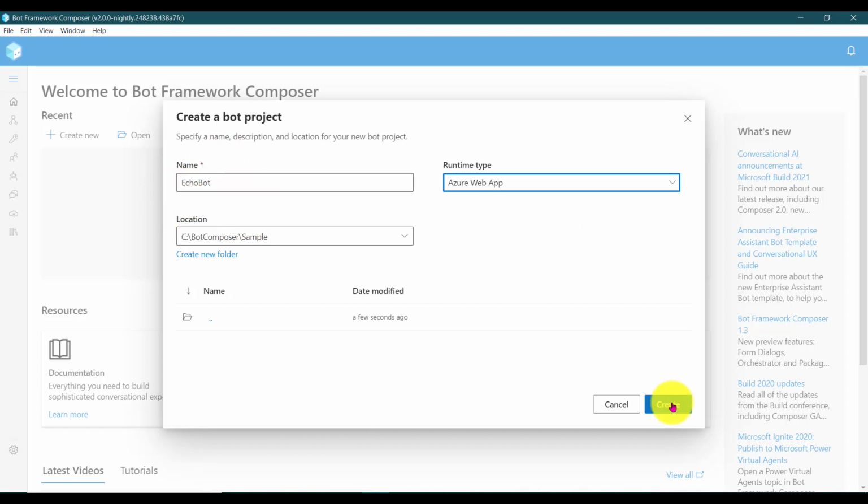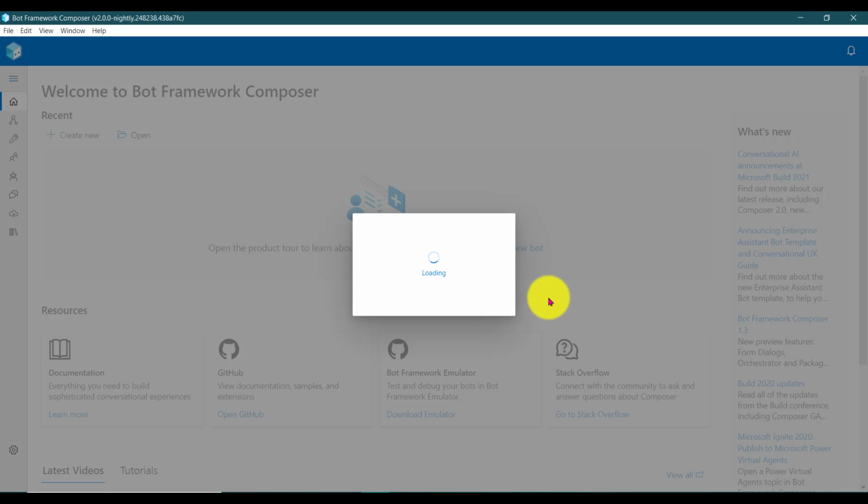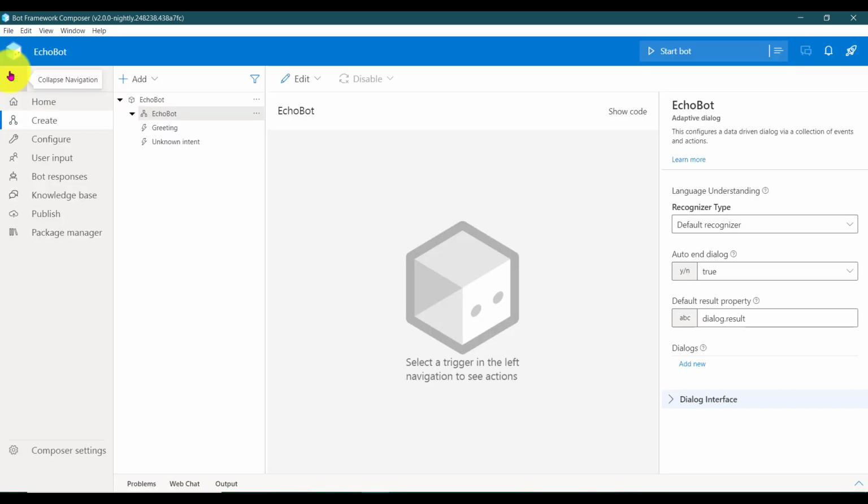Click the create button. Once you click create, in the background it generates the files related to your project name. Go back to this menu. You can see the menu is enabled now. This is the home page of our project.